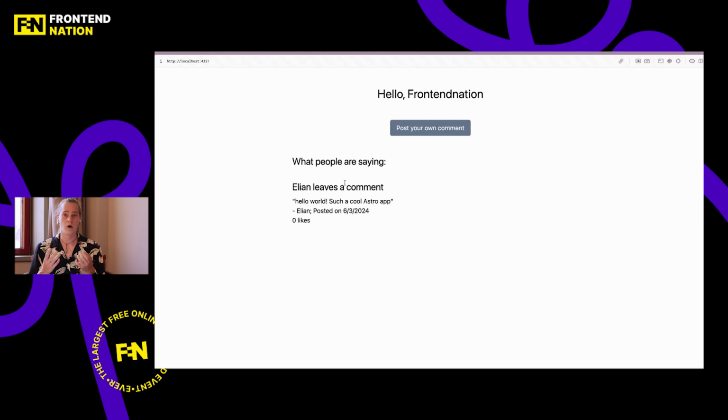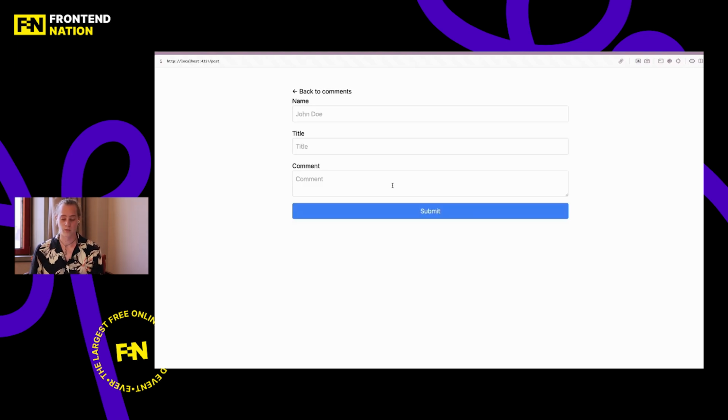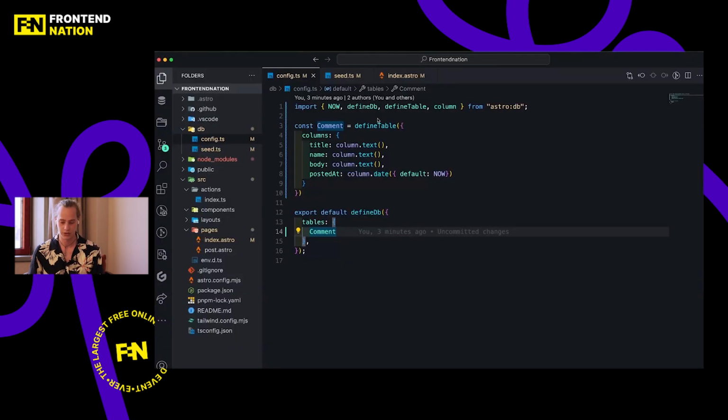But what if we actually want to make a new comment? That's why we have this form. But actually, this is still an experimental feature that I'm going to use. I'm going to use Astro Form Actions, or Astro Actions. It's a really cool feature. It's still experimental, so bear with me. The API is subject to change.